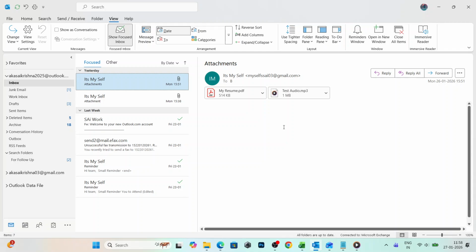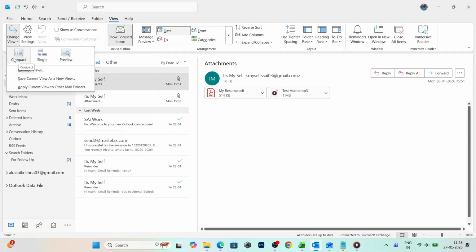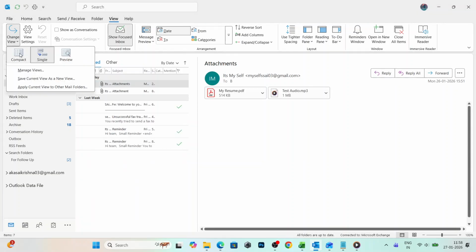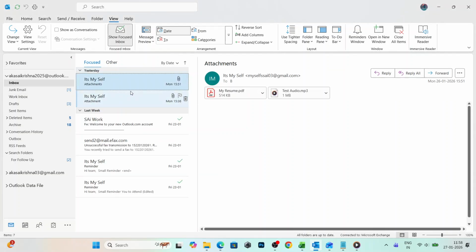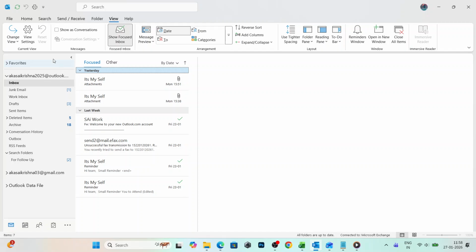Next, still on the View tab, choose Change View and select Compact. Compact is the standard message list layout for classic Outlook, and it's designed to show the most important fields, including who sent the message. If you were in a single line or preview heavy layout, moving to Compact often brings the sender line back to the front. If the sender still isn't showing, add it explicitly.